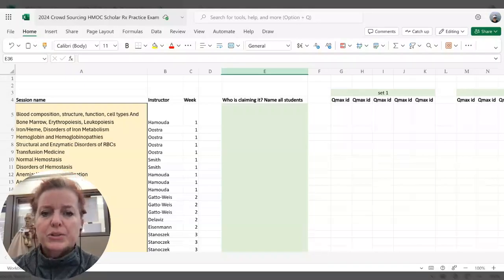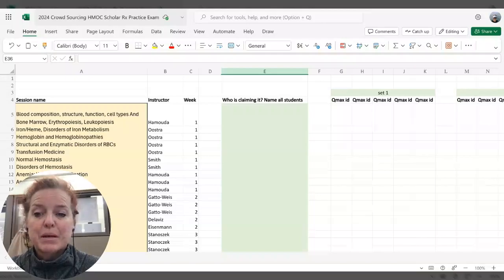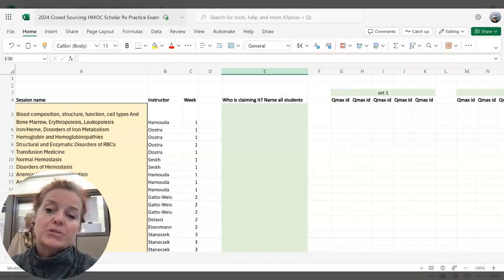And I am going to ask you to generate, or identify rather, 5 questions for each one of these topics, these sessions that are named here. You can find the instructor and the week where the content was listed. All of these have Scholar RX modules linked to them, and so you should be able to identify some of the QMAX questions that are associated with that content.